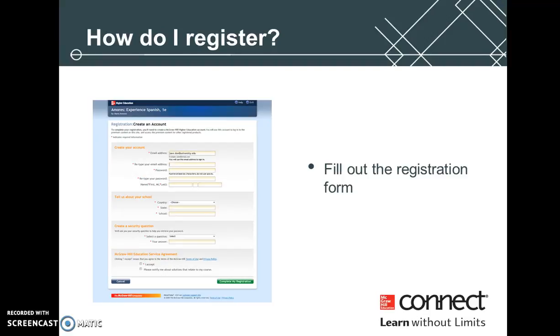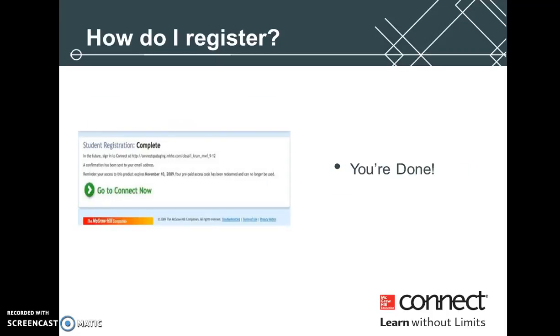Everyone is going to create an account in Connect. It's pretty straightforward. First name, last name, email address, security question, password is required, and you're all set.